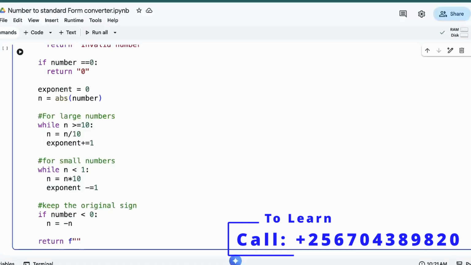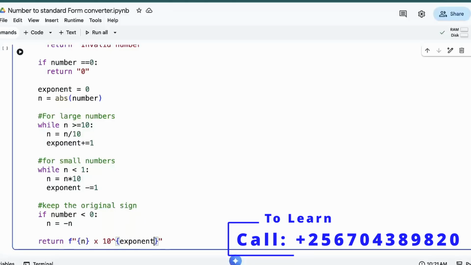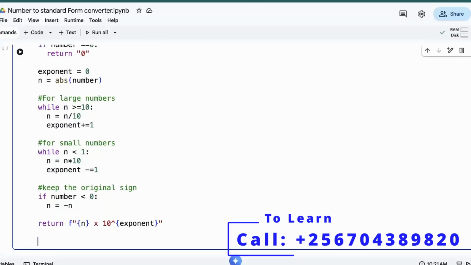So what are we returning? We are returning the number times 10, then power the exponent. As simple as this. Yeah, this one is simple work. If you understand the language, it becomes simple work. Very simple work. Now the function is done.